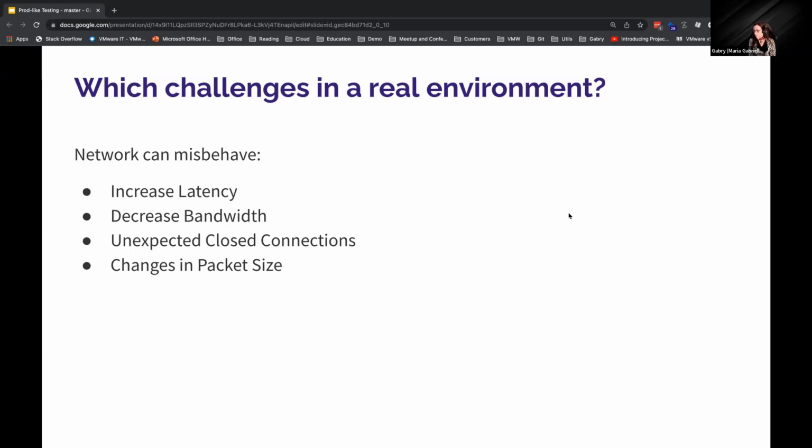There can be changes in packet size. As we traverse from one network to the other, we can go from 1500 bytes to 9K, the jumbo packet size for Ethernet. And all of these changes in the characteristics of the network are going to affect the behavior of our application.